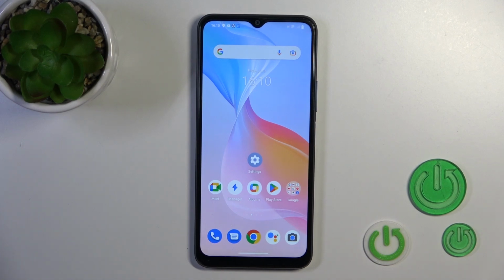Hi, this is the VIVO Y21S and I'll show you how to change icon shape with the X-Icon Changer app on this device.